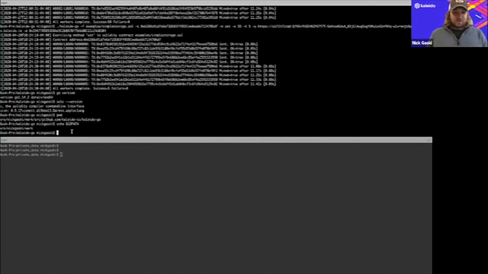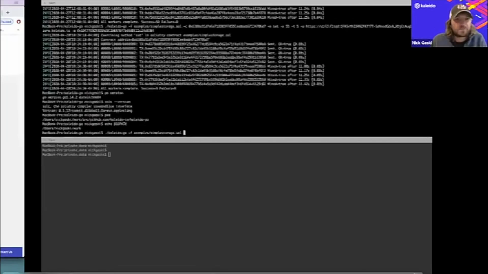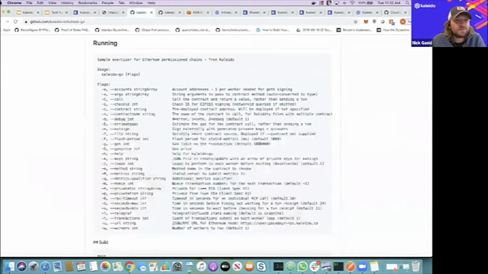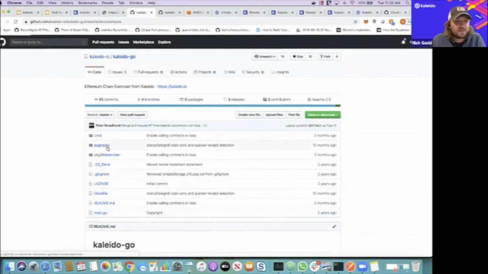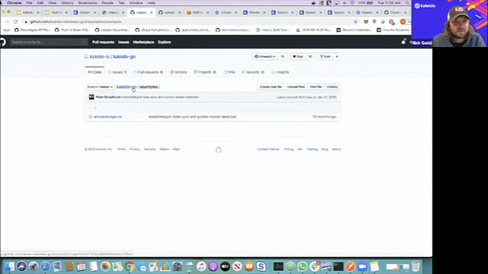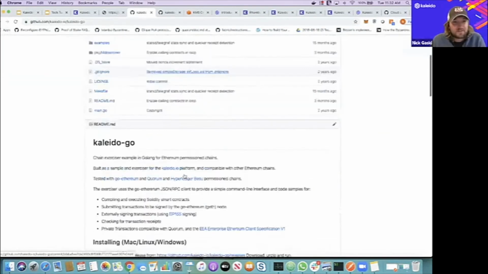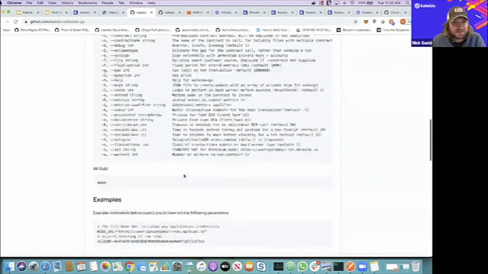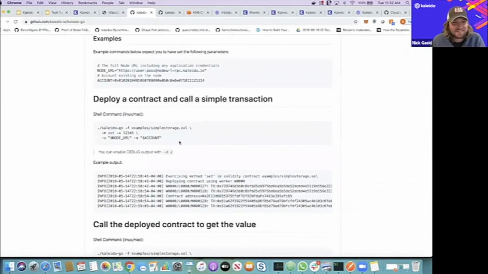Okay, so the first thing we need to do is call Kaleido Go, and tell it where the file is that we're going to use. It's inside of here, we have an examples folder, and that's where simple storage is. Okay. And we actually have some sample syntax down here, some sample commands to kind of get us going.